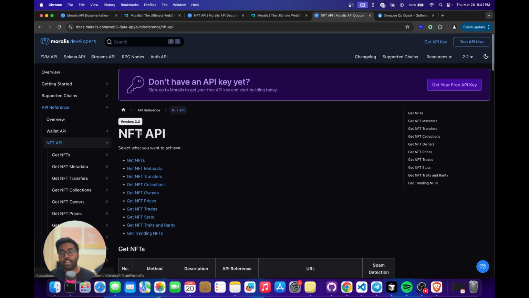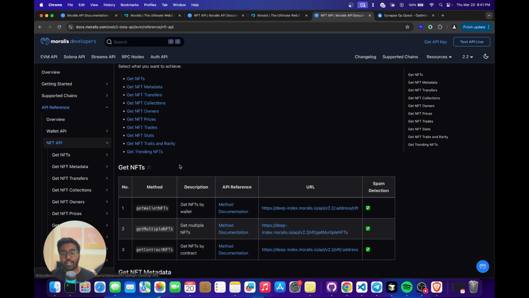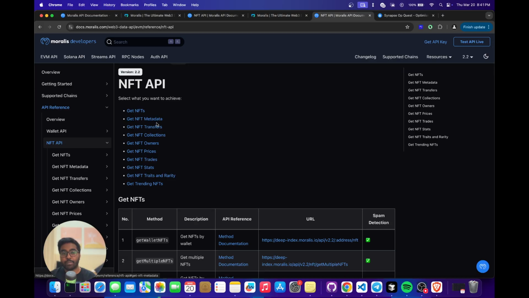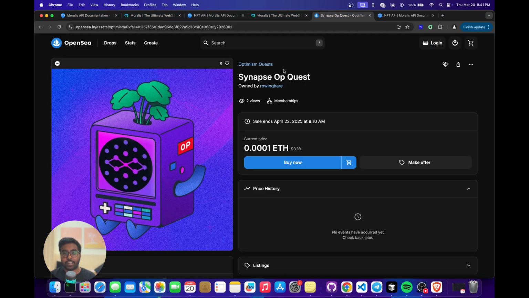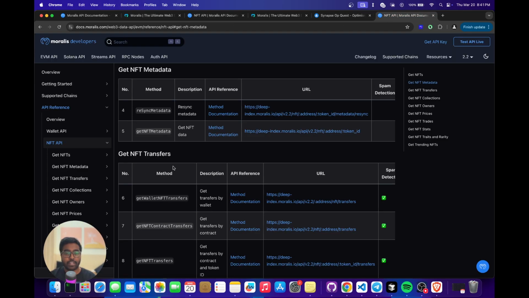And as you can see, we've got the NFT APIs for any kind of NFT data, like the NFTs by wallet, by contract. You can get NFT metadata, you can get transfers, collections, owners, prices, etc. So for now, to start with, let's try querying the NFT metadata for this specific NFT. So I'm just going to head over to get NFT metadata, and I have got the API right here.